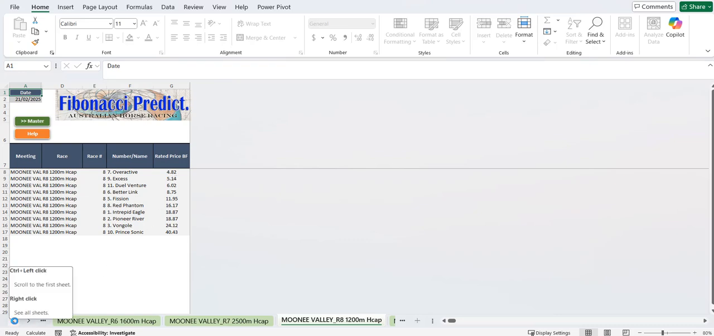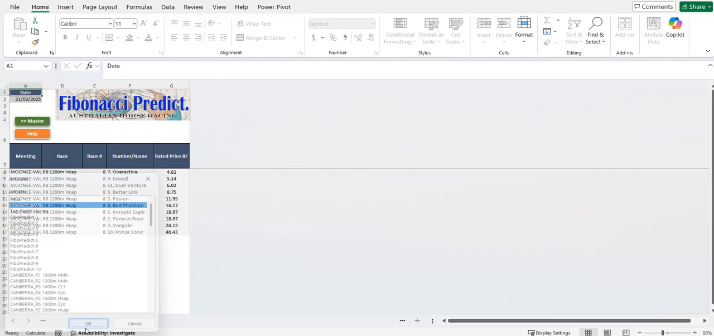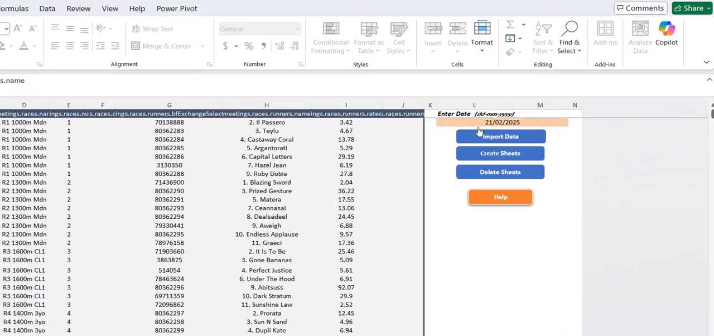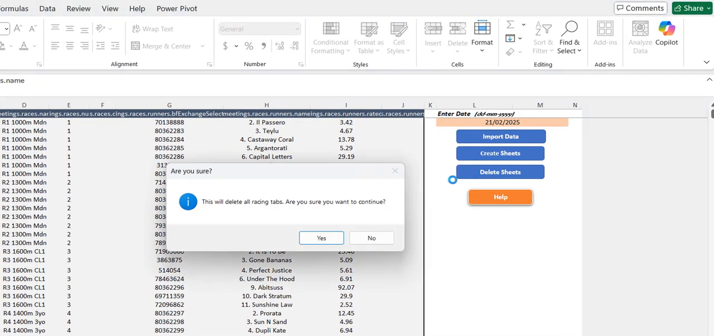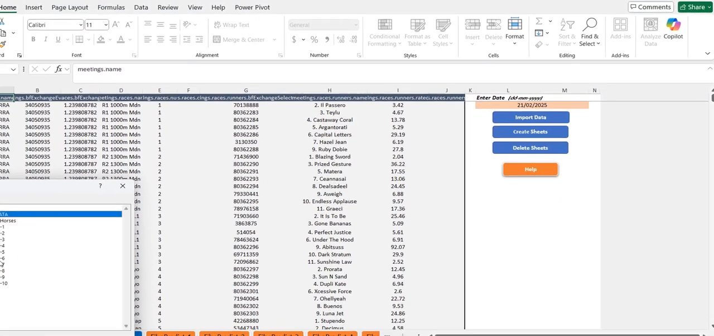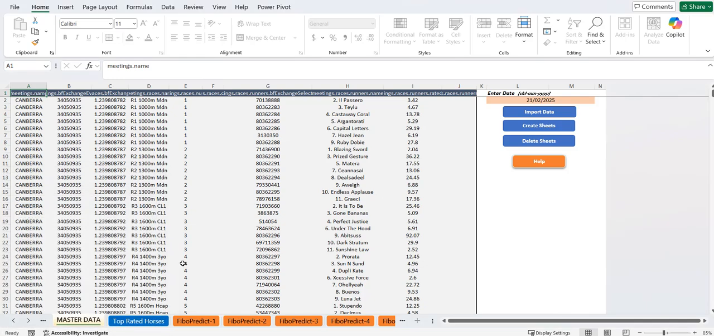Now, if we go back onto the shortcut, we can jump back into the master data. Today's date is the 24th of February as I do this. There are two ways of doing it. We can go in here and delete the sheets. This will delete all the sheets that we had before. So you can see they're missing now. They've gone. They're not in this Excel anymore, just erased.